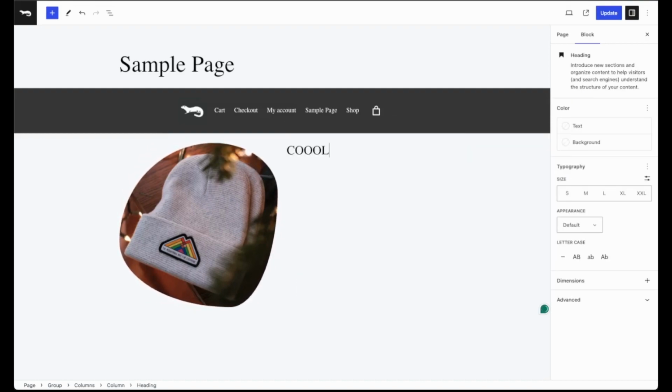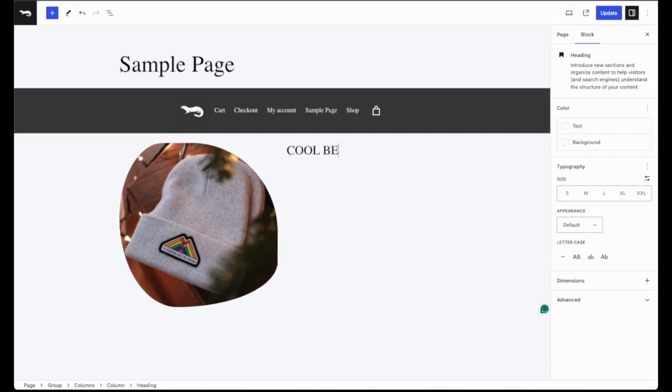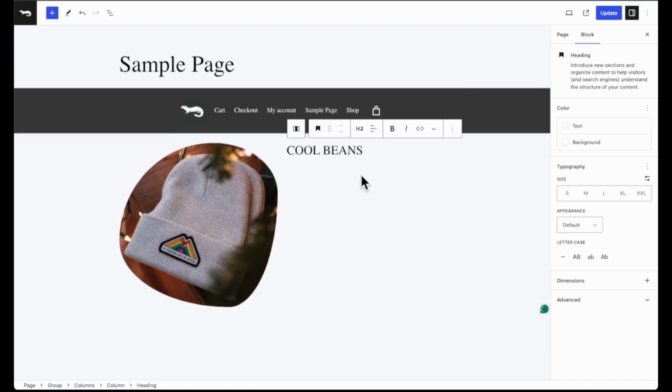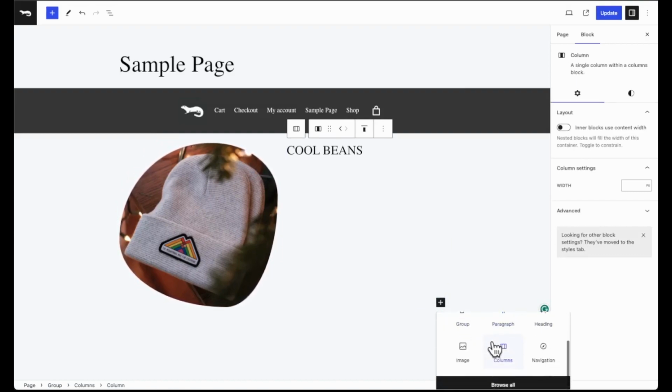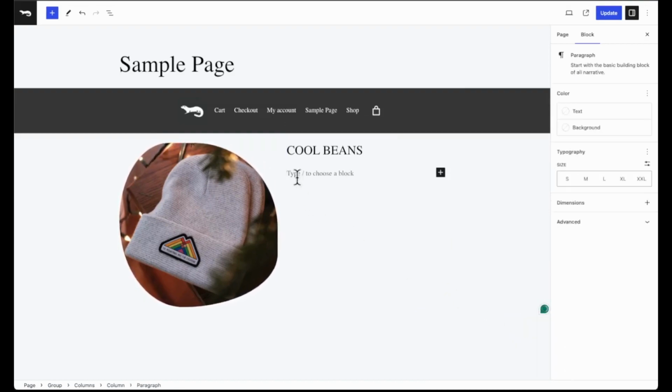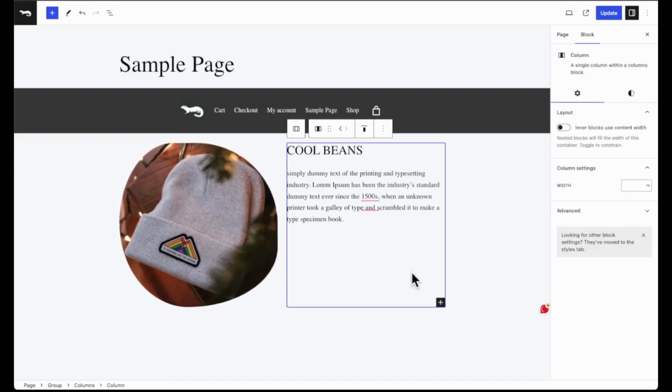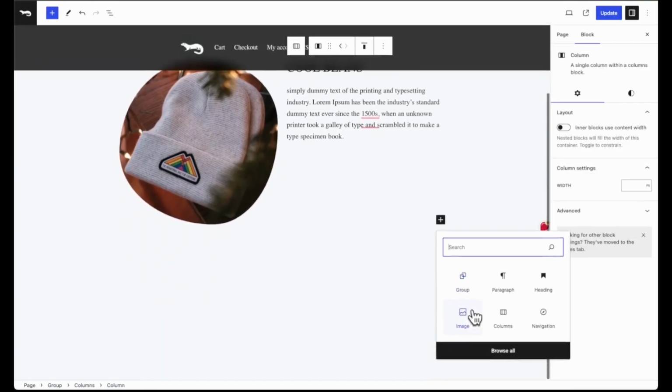Now we're going to add a heading block. Cool beans. And we're just going to add a paragraph block. And then we're going to add the button.